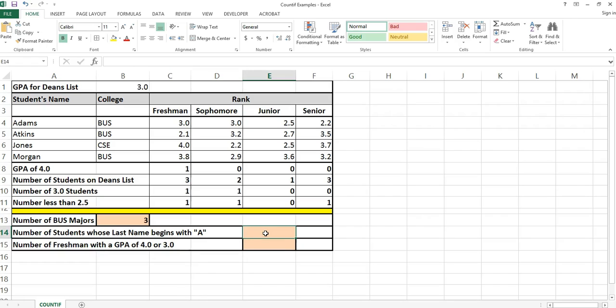Write a formula in cell E14 to determine the number of students whose last name begins with A. We're going to use the COUNTIF function again. Our range, A4 to A7, comma. Because we want to find everyone whose last name starts with an A, we're going to have to use a wildcard. And we have 2 students whose last name begins with A.